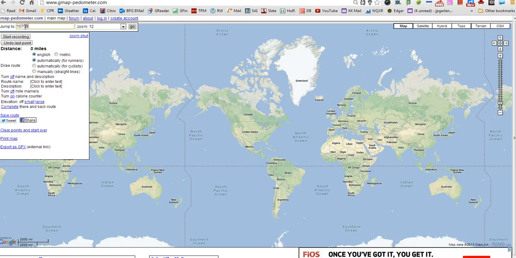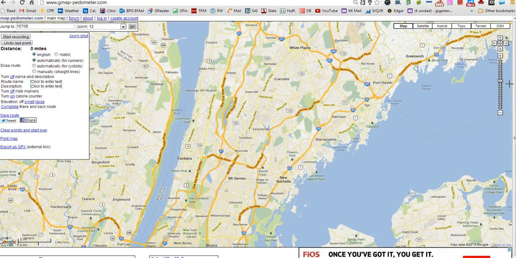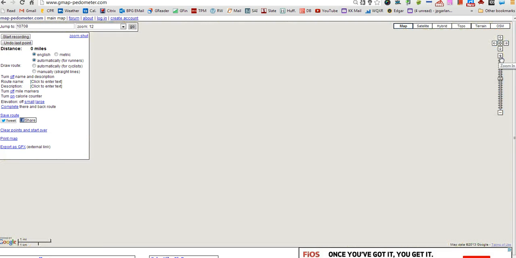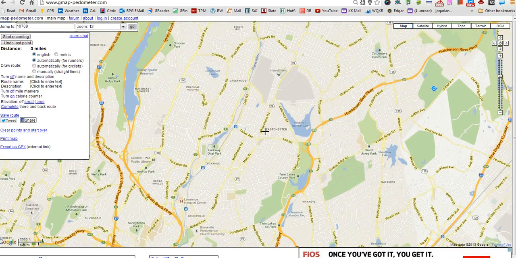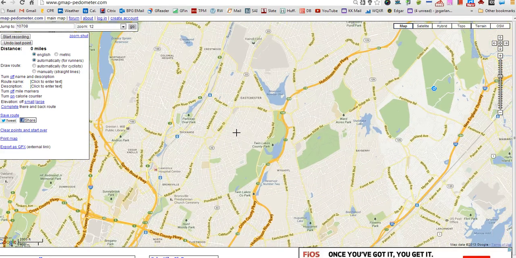This site is pretty straightforward. You just put in your zip code. I put in 10708. And again, my objective here is to show how to get to the trail as well as a sense of what the trail looks like. And so I'm going to go to one of the trails. If you looked at the Westchester Trails page I pulled up, this will be the Twin Lakes Trail.